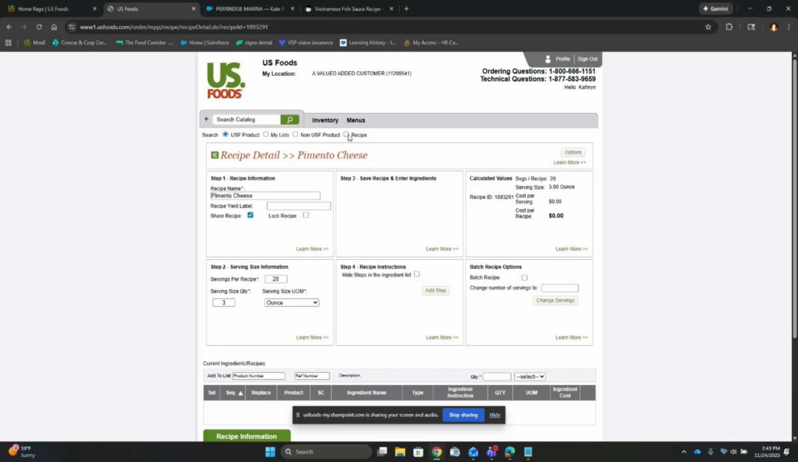And then any other recipes that you've created, you can pull into not only the recipe detail, but also the menu items. But for now, we're going to search in the catalog because I'm under a generic account. We're going to go under shredded cheddar.